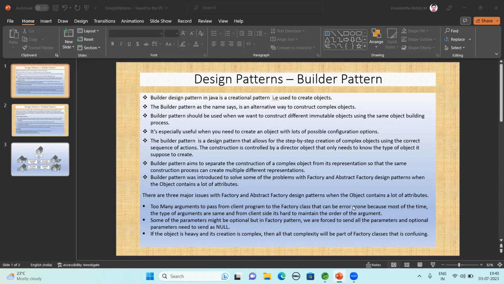As I told you, this builder pattern is used to create objects. The name itself says it is a builder pattern, meaning it is a creational pattern. What is it creating? It is used to create, to build objects. Alternatively, we can say it helps us to construct complex objects.